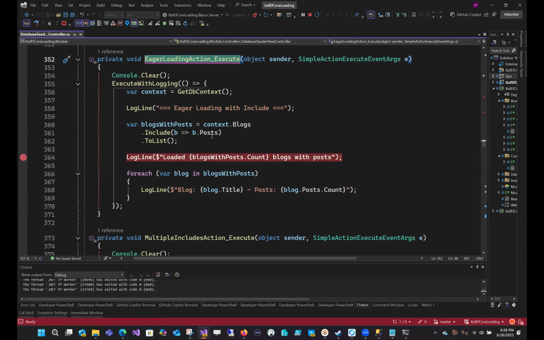So the trick here is that when you load the blocks, you call an include method to load all the possible sub collections in the same trip. What this is going to do is create only one single query for both entities. So you already reduce the number of queries because this is a single trip. So let's try to run this one.